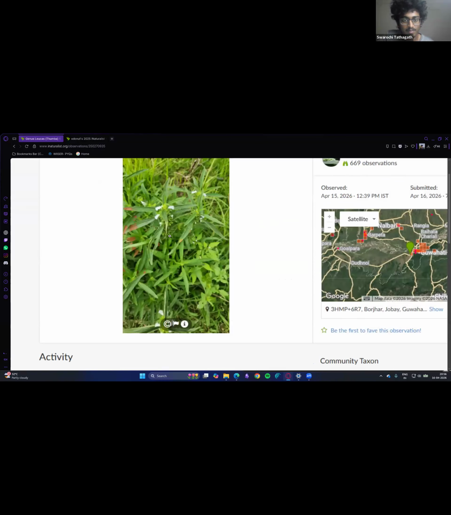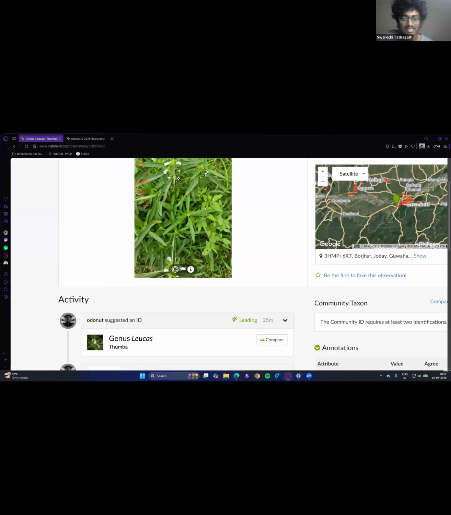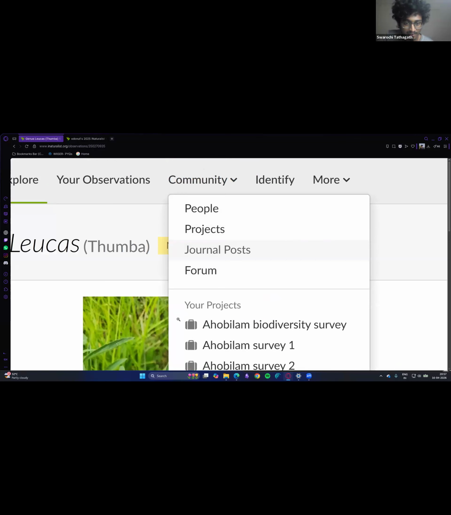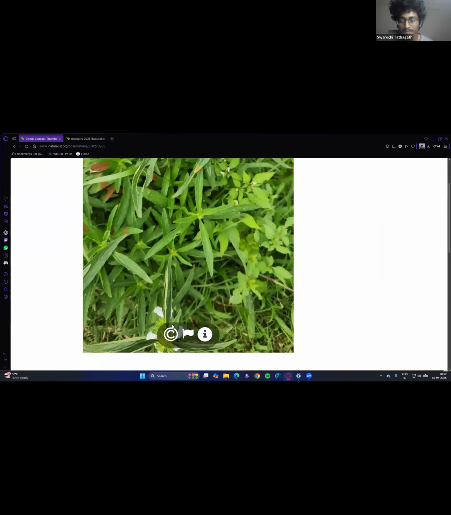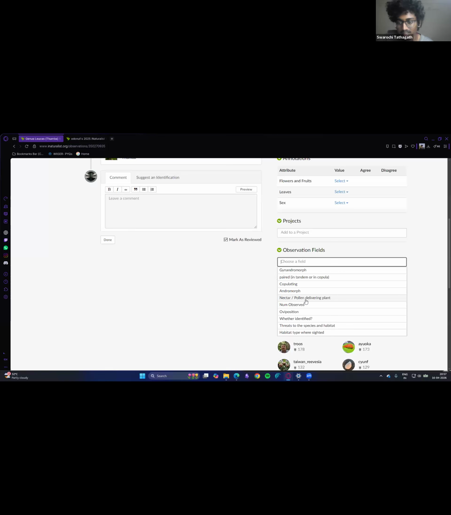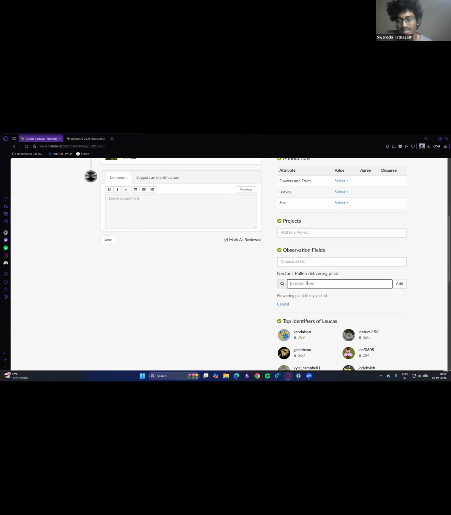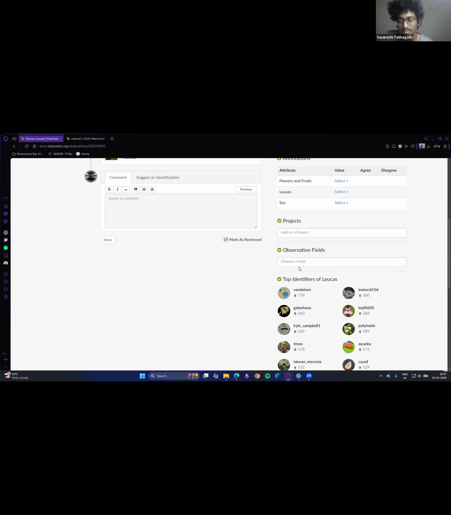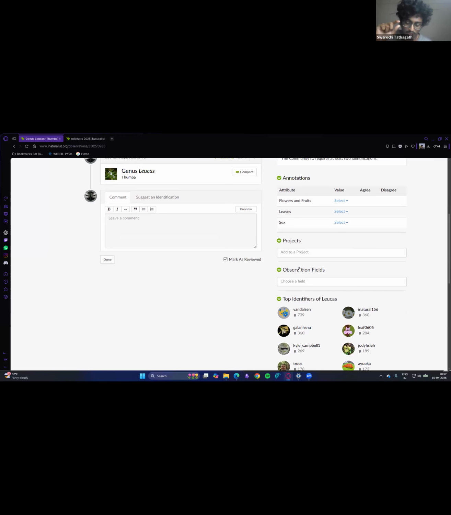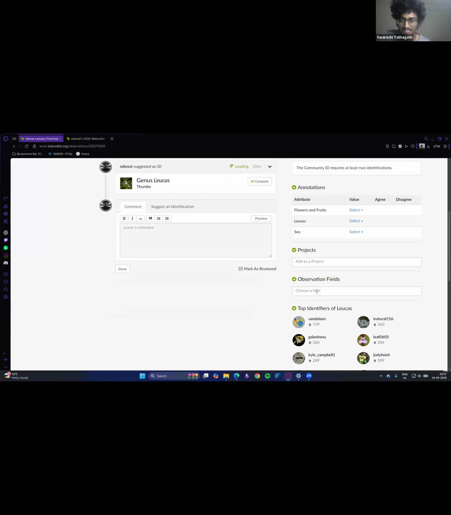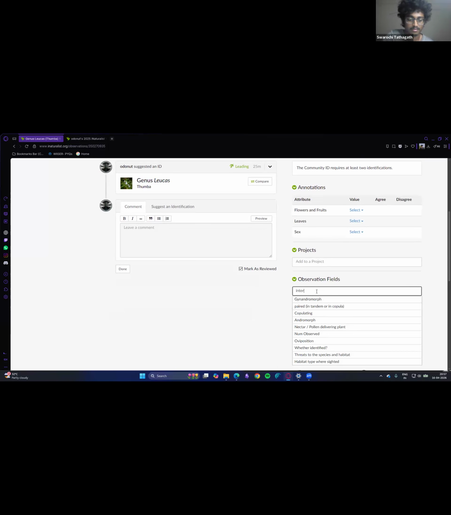Let's say, in this plant, we don't have a pollinator, but let's say there was a bee that was pollinating this. Then I can add nectar or pollen delivering plant, and then I can add the plant species name. Actually, this is for the bee observation, so I can't do this here. But if the observation was a bee, you can say interaction type, visited flower of.